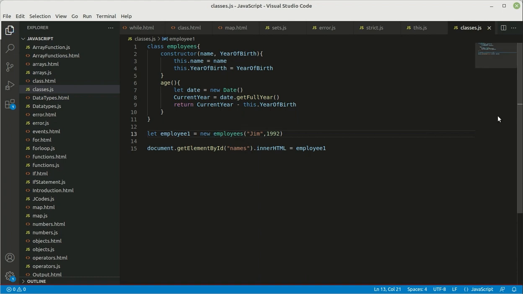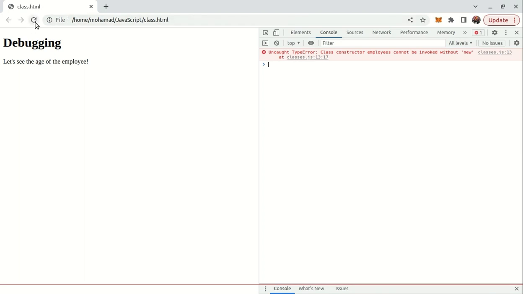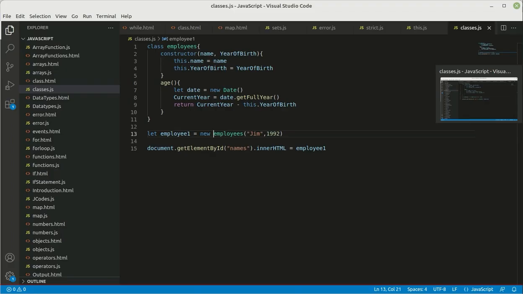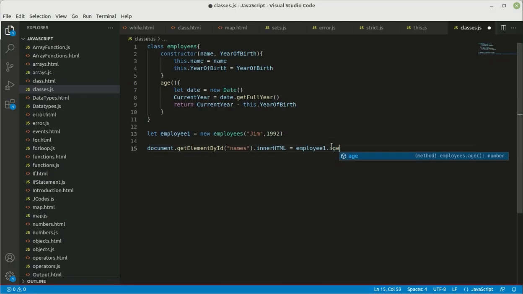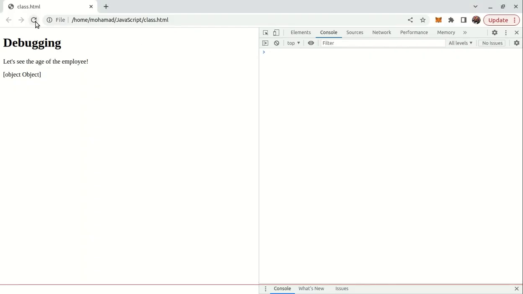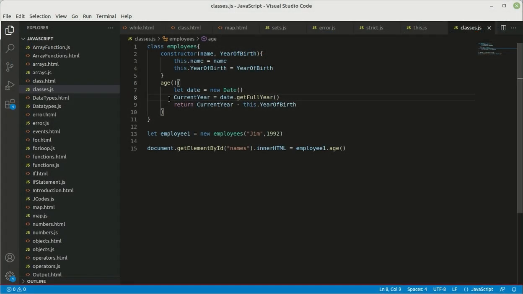So let's save the code and retry here. And as you can see, we have the object, we have no error. So here we should write .age and then the parentheses. Let's save the code and refresh the page. And at employees.age we have another problem. Current year is not defined. So here we should write let and define this variable so that we can have this defined. So return current year, and let us check.